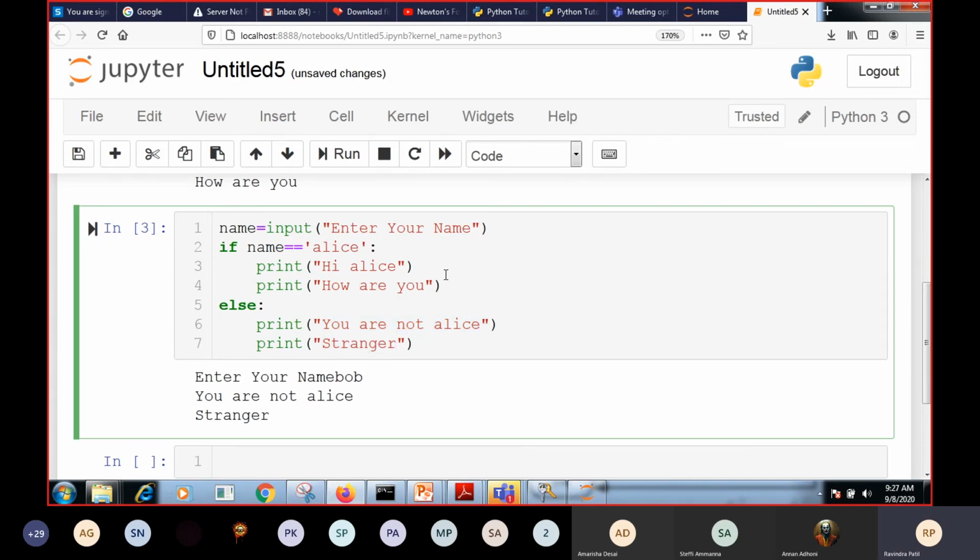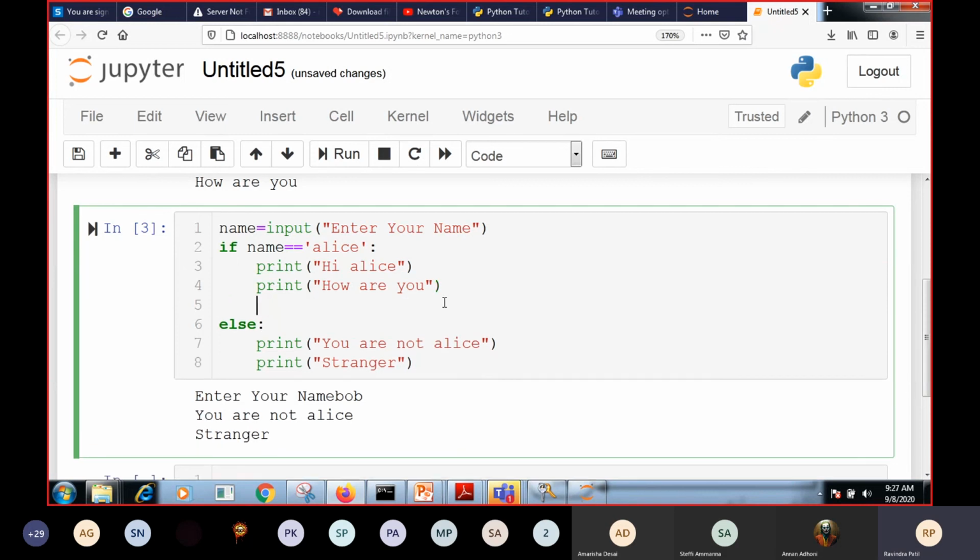And in a block, you can have one statement or two statements or more than two statements, no issues. And one more thing, with respect to indentation.